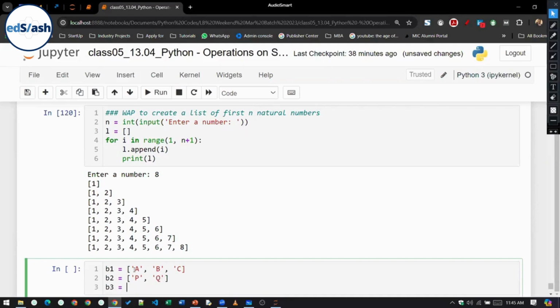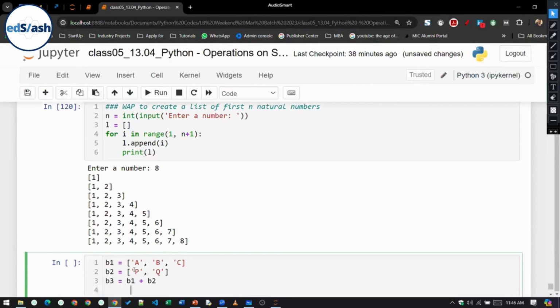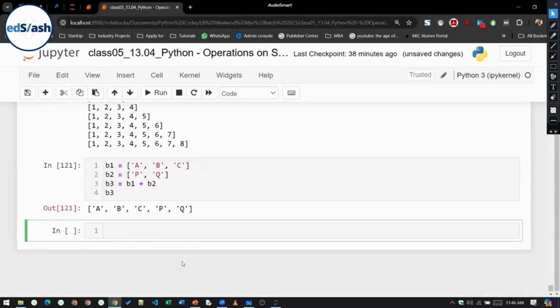So I can write here B3 is equal to B1 plus B2. I covered this earlier also. This is called concatenation, right? So this will work fine.